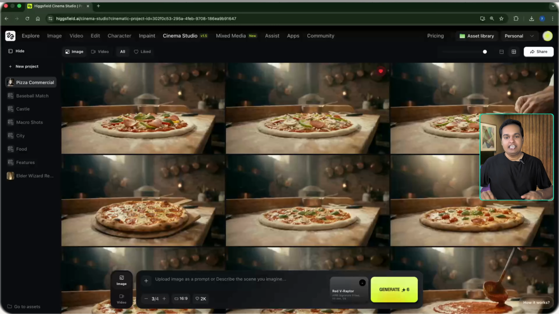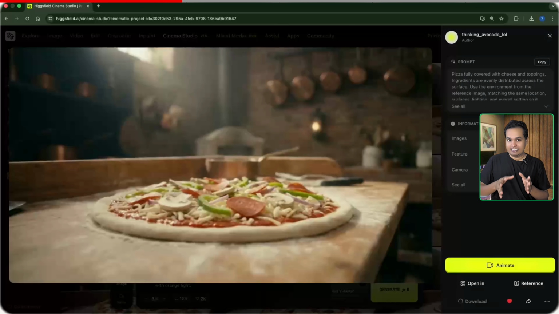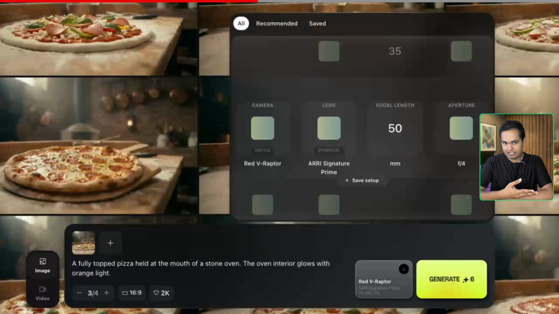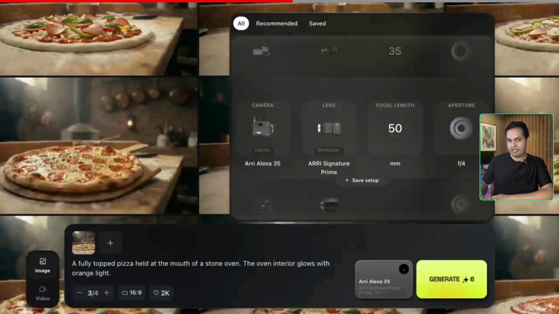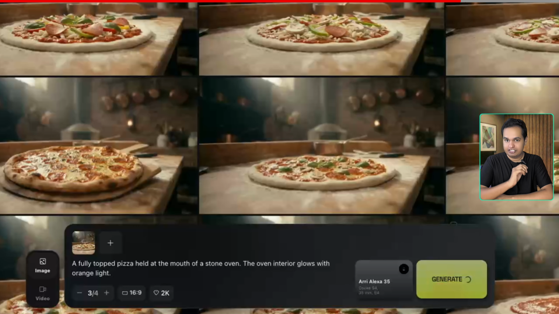Pizza in the oven. Here we are only creating the starting frame. We don't need the two reference images this time. However, let's use the pizza we selected from the previous scene so it looks like the same pizza being put into the oven. Add the prompt, and for the camera selection, let's go with RE-Alexa35 with Cork Expo lens. We are using a 35mm for the wider, more environmental shot and f4 aperture to balance the subject focus with the surroundings. And let's click generate.